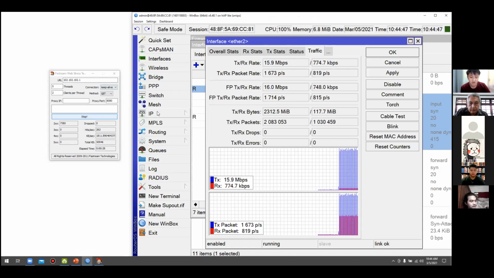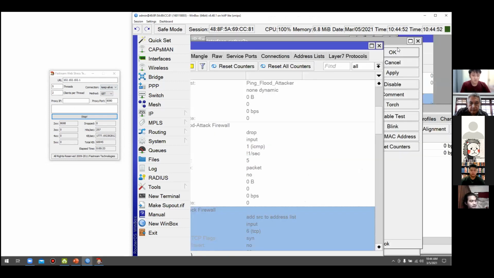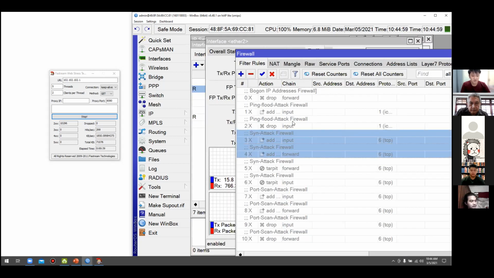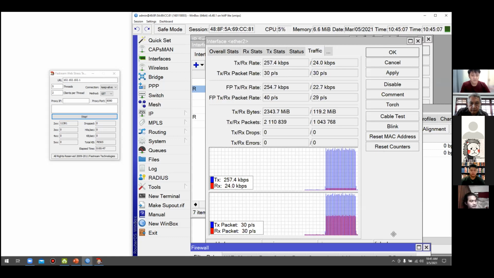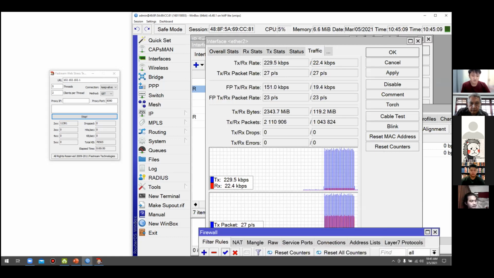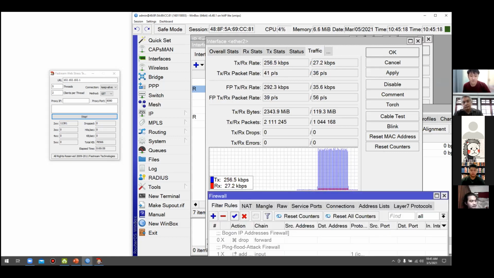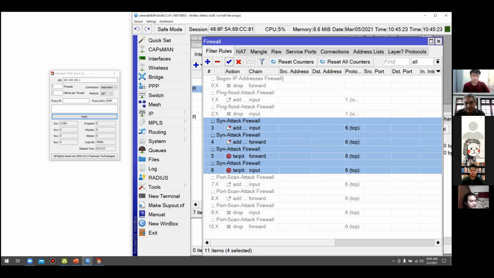So I will activate my firewall then. There is my firewall here, and I activate it. The packets drop rapidly from 1,700 to 88, 35, 42 packets per second. Okay, it means your firewall is working. Yes, my firewall is working very well.